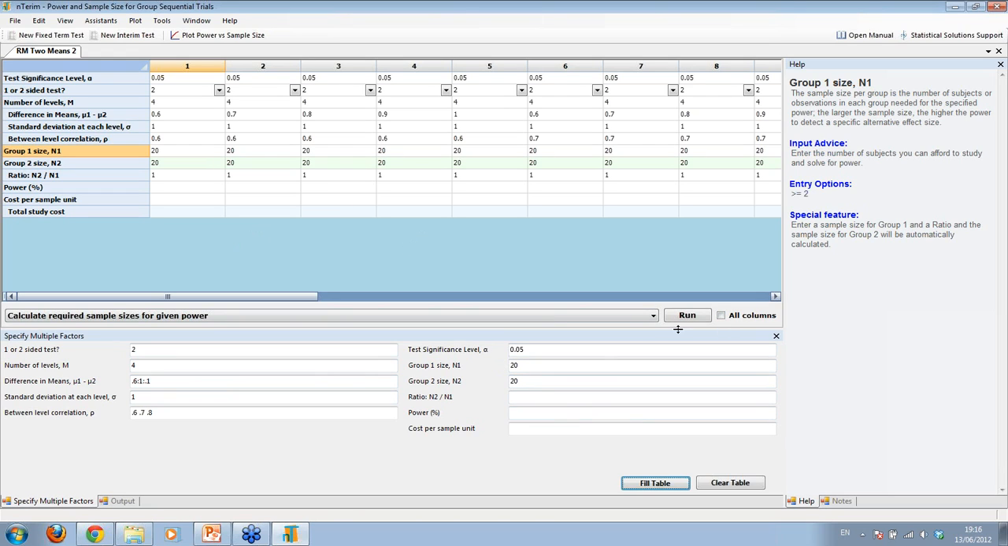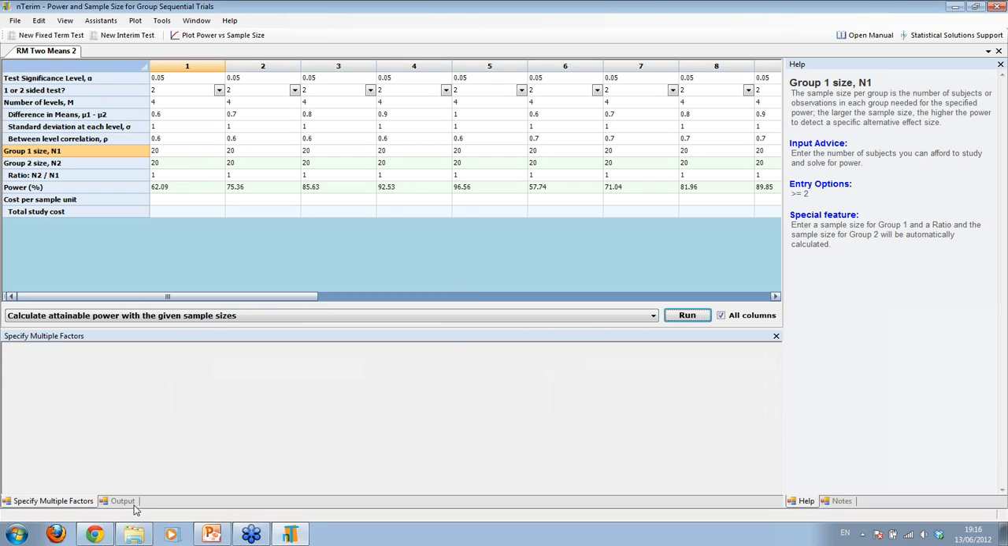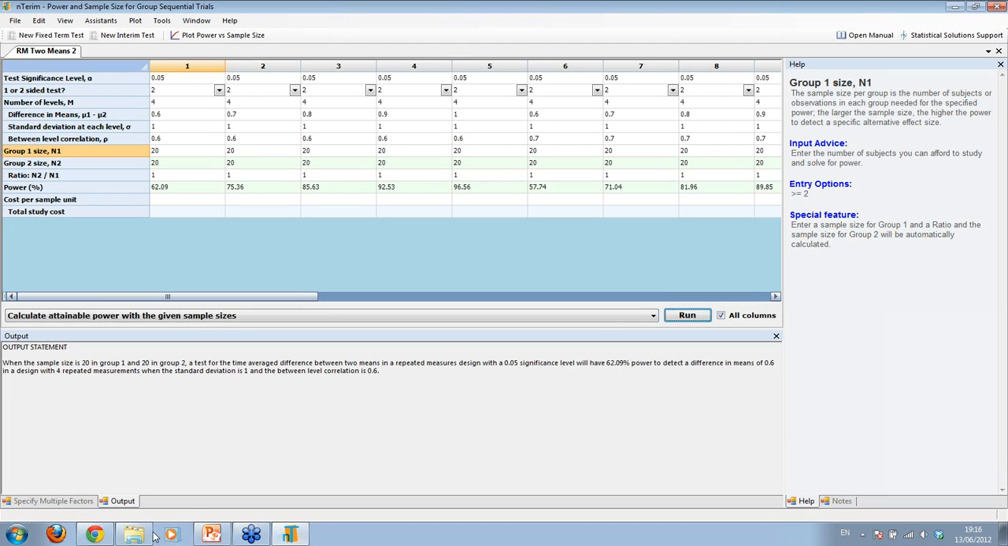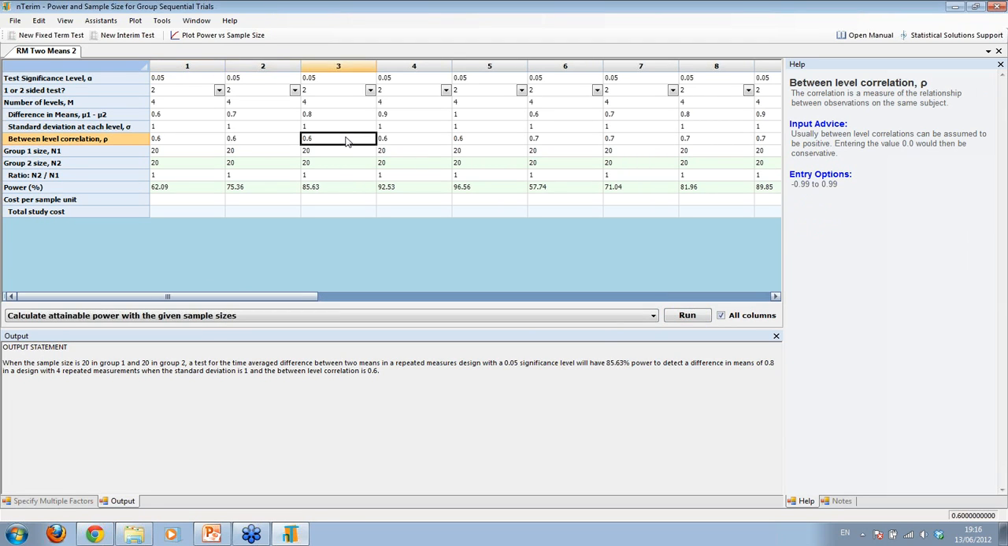So for my example here, what I want to do is calculate the power. So from the drop-down, I select Calculate Attainable Power with given sample sizes. I want to do it for all columns, so I click Run, and nQuery and nTerim will automatically calculate the power here for you. Now, the output statement is given at the bottom of the screen here, so you click on the Output tab, and this updates depending on which column you're on.